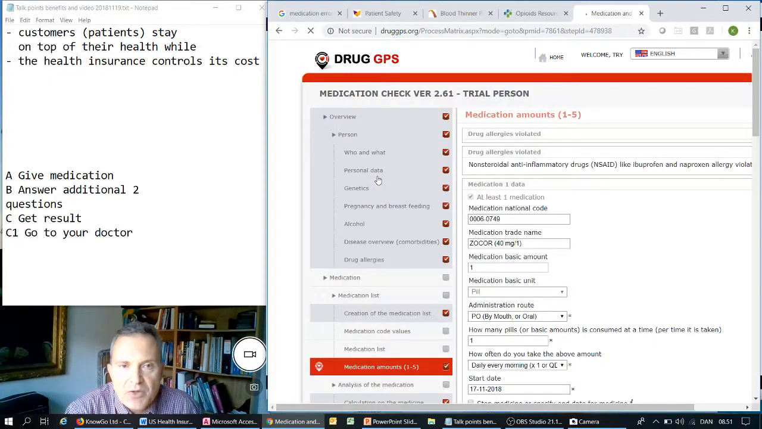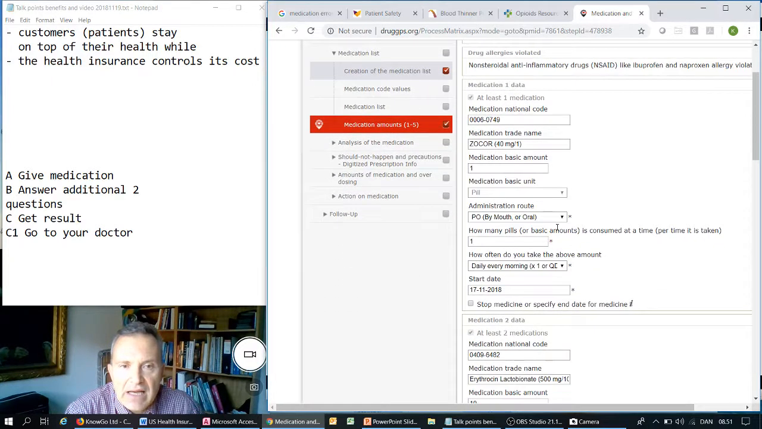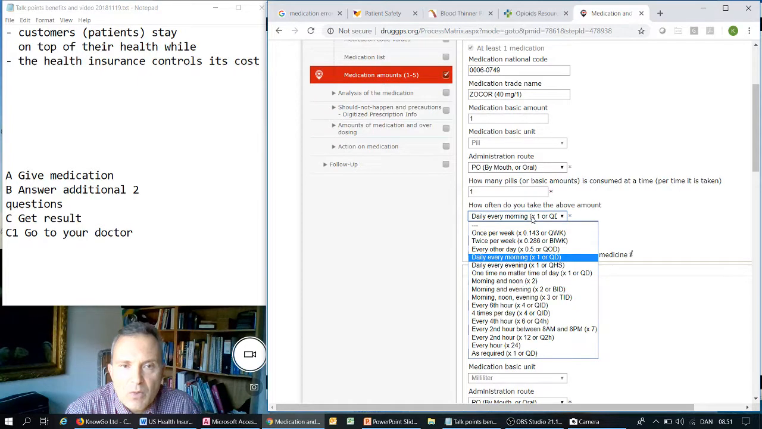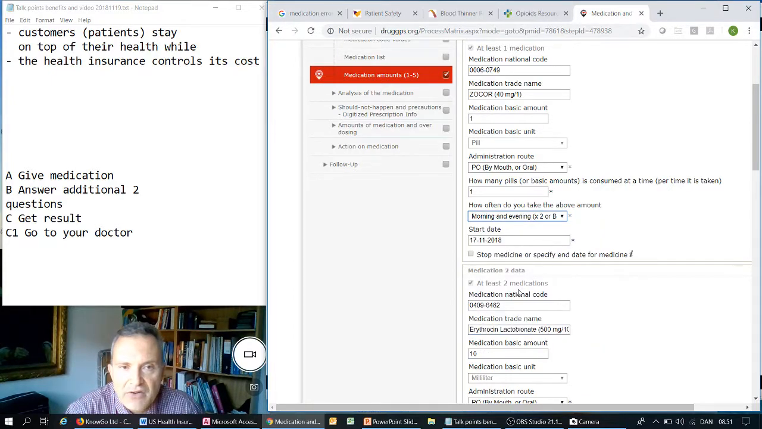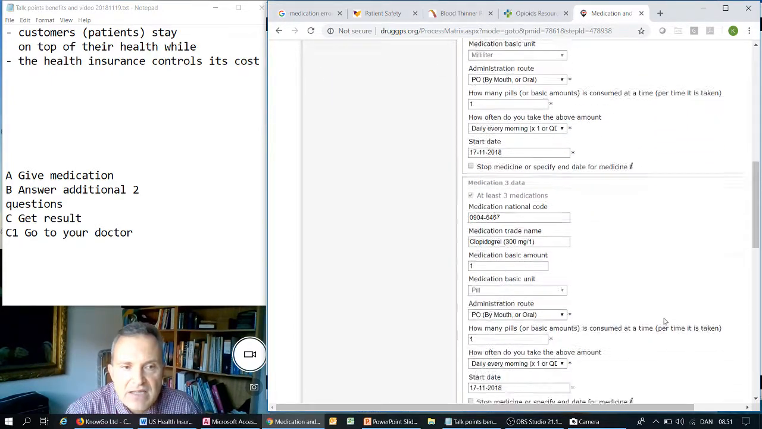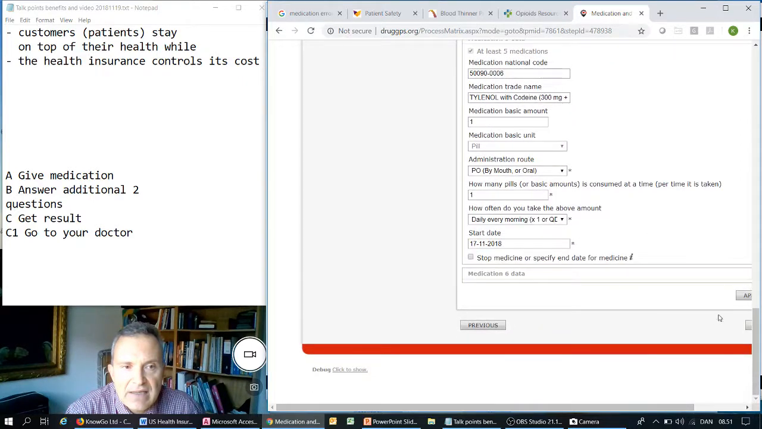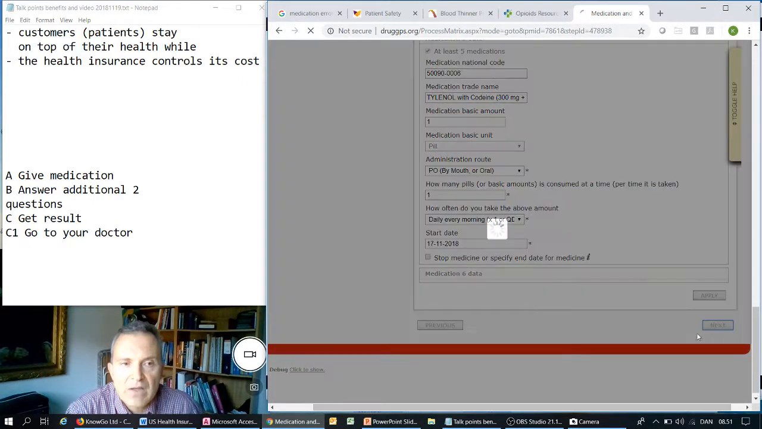And then it will assume that you take one per day. And if you take one every morning and one every evening, then you just correct that amount and press next, which we can see here. Right.